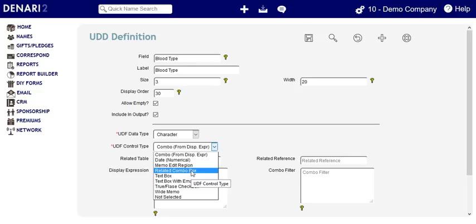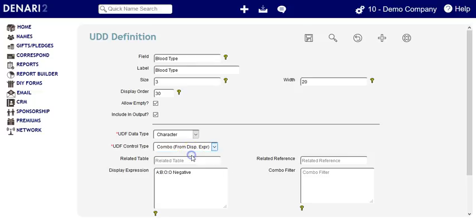If you choose that option, then our programmer will have to set that up for you. No one chooses that option, however, because the other method, from display expression, is much easier. You'll simply jump down to the display expression field and enter the items there. You enter the options separated by a colon with no spaces, as I've done here. So when your user comes to this field, these are the options that they'll have available to select.